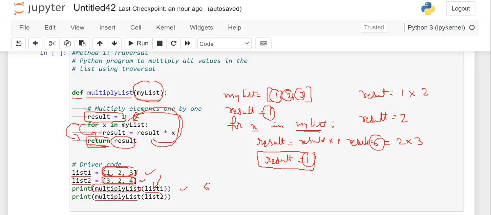Similarly, again you are calling the function multiply list with the list of elements. Now what is the list of elements? Now my list will become 3, 2, 4. Now again multiply. Again use the for loop and take one by one element from the list. So now again 3 into 2 into 4 is equal to 24.